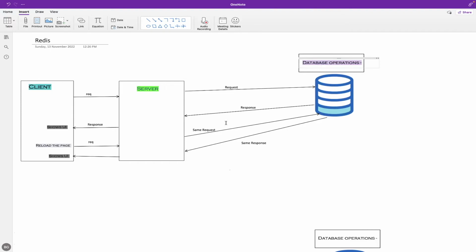What happens when I use Redis? Where does Redis come into play in this entire picture? Will it come between the client and server? No, we have a browser cache for that. Will it come between these two? Yes, it comes between these two.